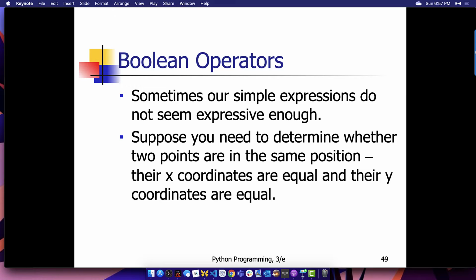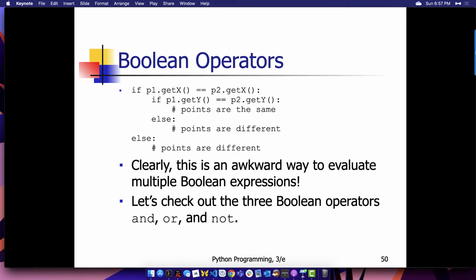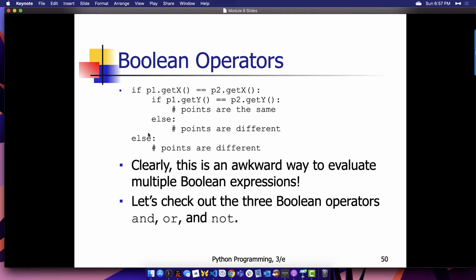Boolean operators. Sometimes our simple expressions do not seem expressive enough. So suppose you need to determine whether two graphics points from the graphics library are in the same position. Their x coordinates are equal and their y coordinates are equal. Maybe you wanted to test for that. So how do you do it?